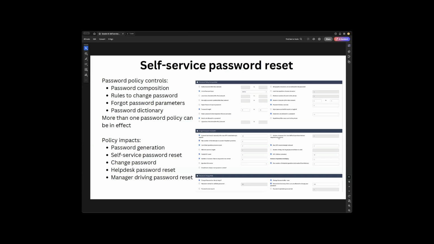Obviously, it's used for self-service password reset. It's also used for change password. There's a help desk password reset feature, so these parameters are kicking in over there as well. And then there's a manager-driven self-service password reset, right? So with that said, let's jump over. I'll show you a couple of things in terms of where we define these things.